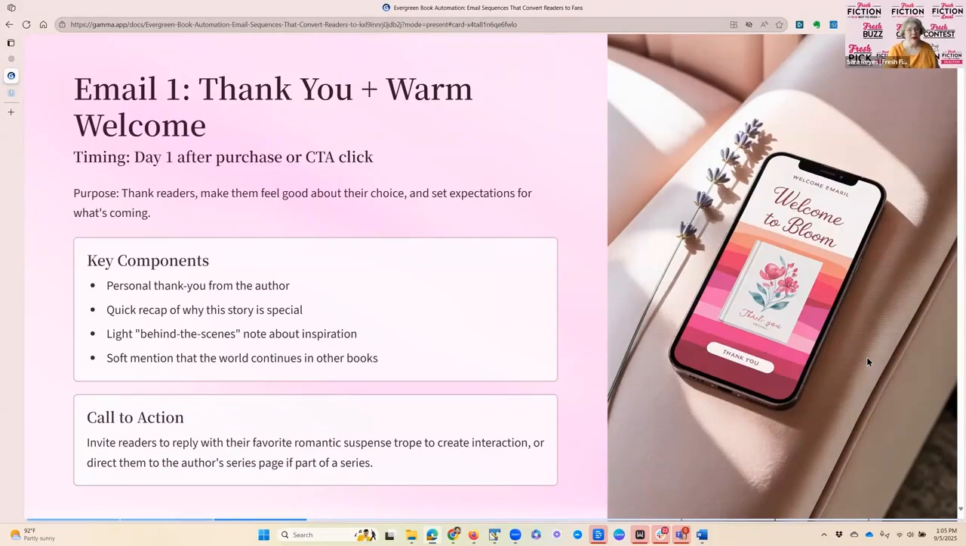And what you're doing is you're thanking the readers, you're making them feel good about their choice because they purchased the book. If they didn't purchase the book, they got it from the library or something like that. They're still coming into your ecosystem. They're not coming in because they got a pirated copy of it, because otherwise you wouldn't know about those people, those idiots.